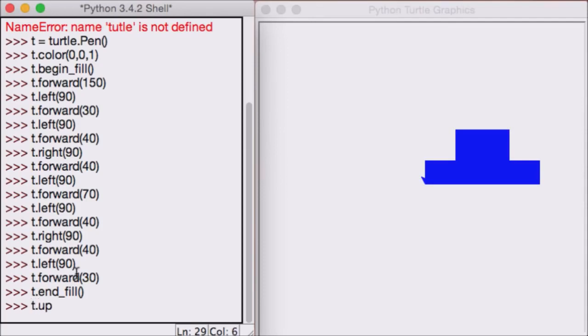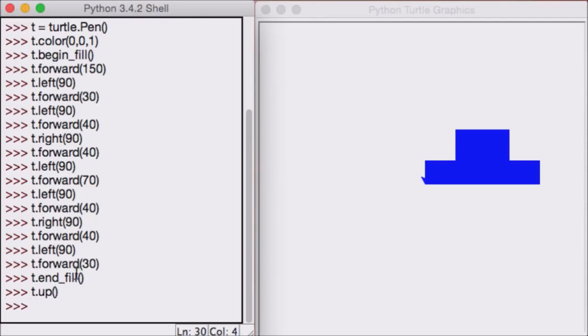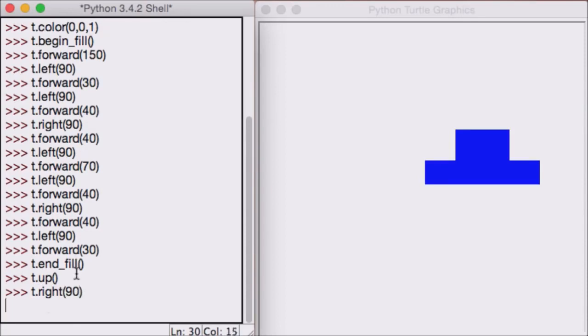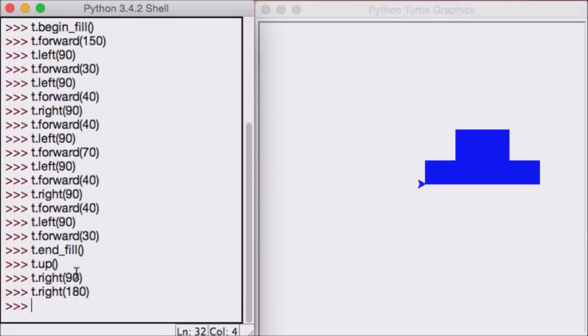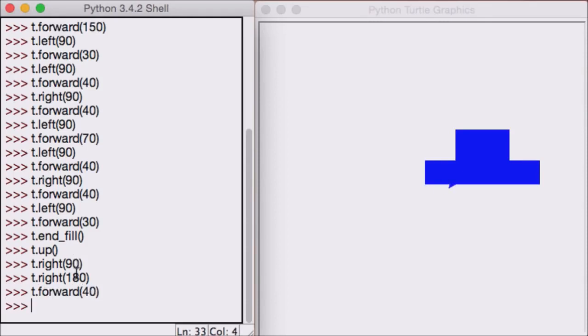So I'm going to go ahead and call t.up. Then I'm going to move this, so t.right 90. Or actually, I'm sorry, t.right 180. We want to face it the other way now. And I'm going to move this a little forward. So let's say t.forward 40. This is a good place to make our wheel.